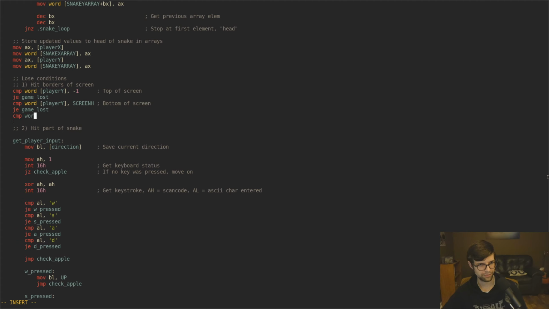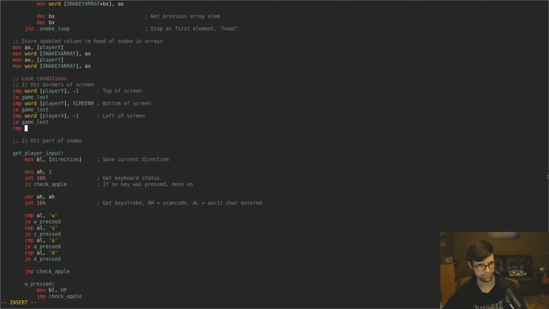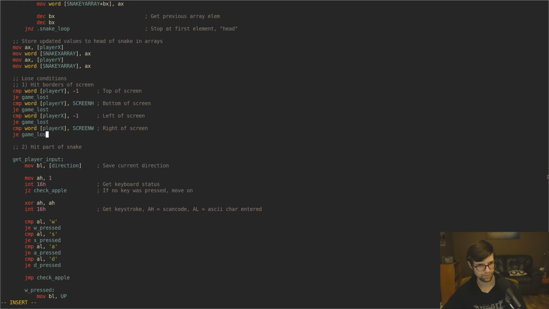And then similar things for the X value. Player X -1 would be the left of the screen. I guess left of screen, whatever. And screen W for the right border, because that will be 80. 80 is past 79. So all of those will go to a lose condition.